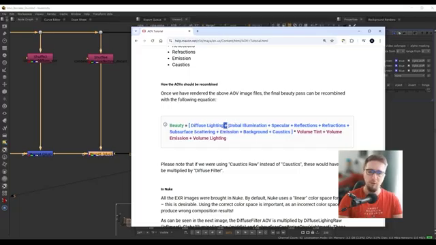So we see that we plus the diffuse lighting with the global illumination with the specular, everything is a plus, and then after you plus everything together, you multiply it by a volume tint. So again, all of these are just render AOVs or render passes. You multiply all of these with the volume tint, and then on top of that you add the volume emission and volume lighting.